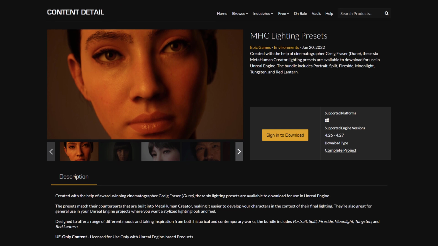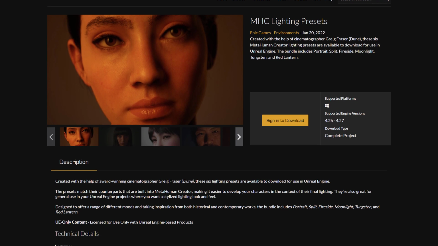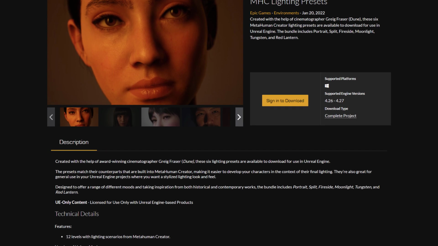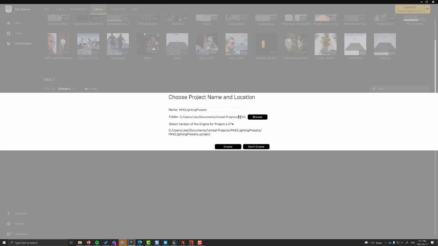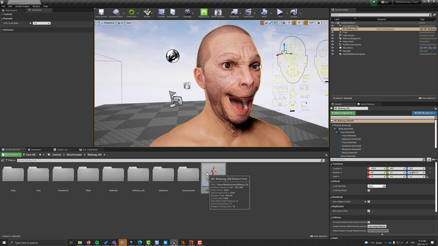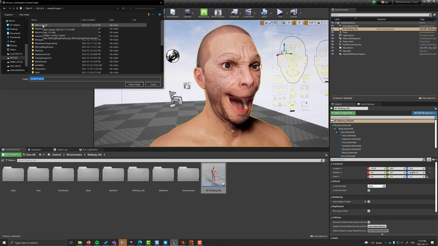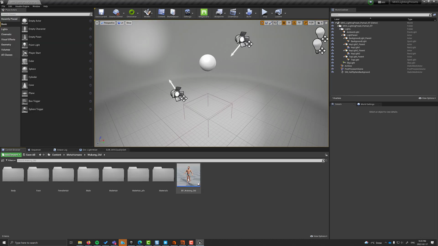Now we're going to use the MetaHuman Creator lighting presets that cinematographer Greg Fraser worked on. This is a free project that's available on the marketplace. Download this and launch it as a new project. Select your MetaHuman and migrate it to the MHC lighting preset project that we just made. Add the MetaHuman to your scene.